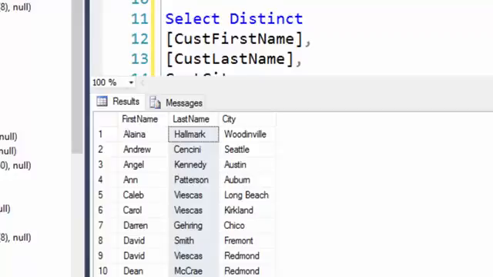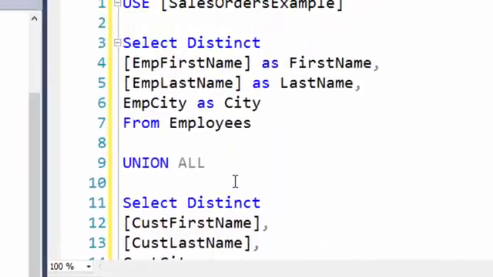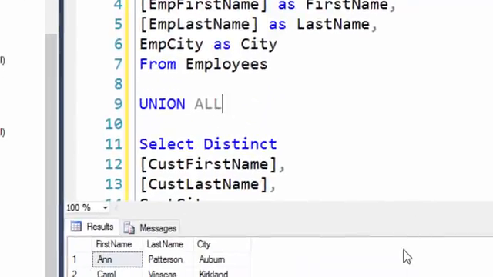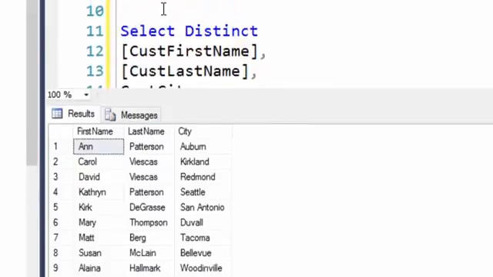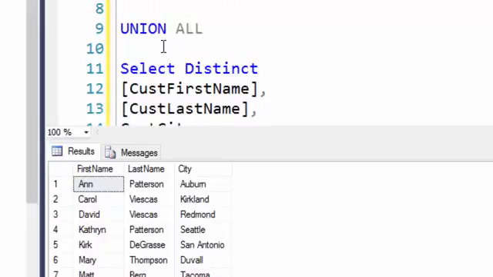Let's add all to the end of our union statement. By doing so, it will include the duplicates if there are any. So remember, we had 35 records in this result set. Let's hit execute. Now, I don't know if you can see it on the screen, but if you actually do this example yourself, you'll see there are 36 rows. So there was a duplicate. In other words, there was an employee who was also a customer.